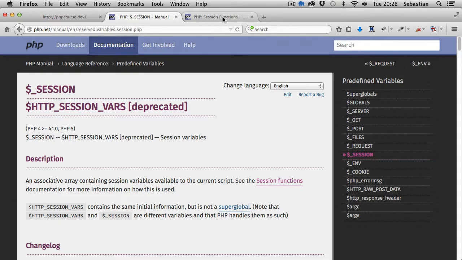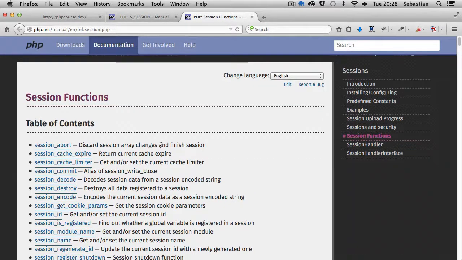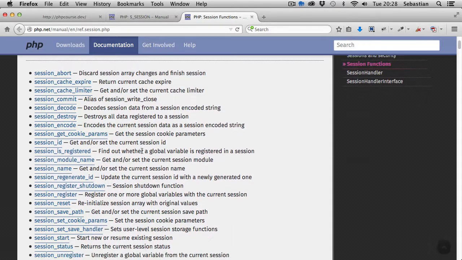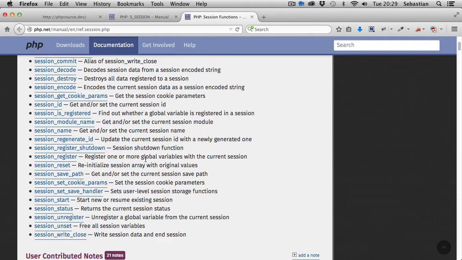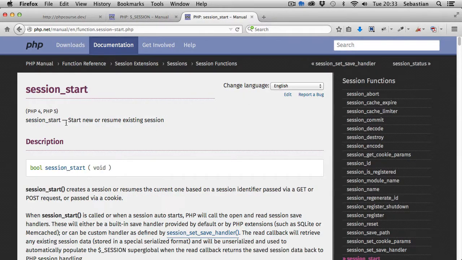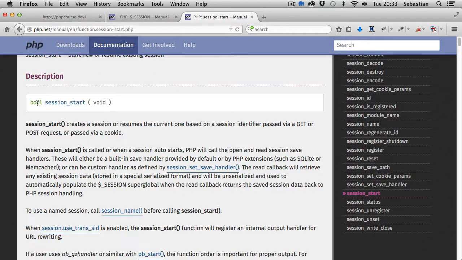Let's quickly have a look at the session functions. We are going to discuss just a few of them. As you can see, there's a whole bunch that you can have a read about. And we are going to start with the session_start function. It starts a new or resumes an existing session. It returns a boolean, basically true when the session has started successfully, false if for any reason it did not start.